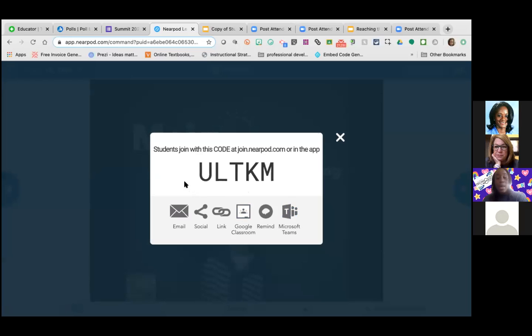So if you have your phone or your iPad or whatever you are using and it's asking you to put in the code, I need you to please put in this code.